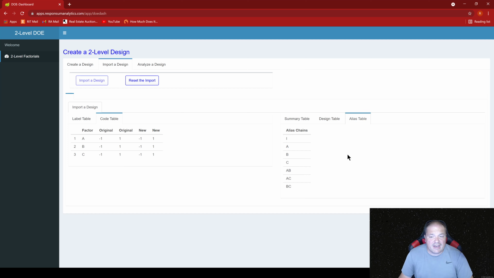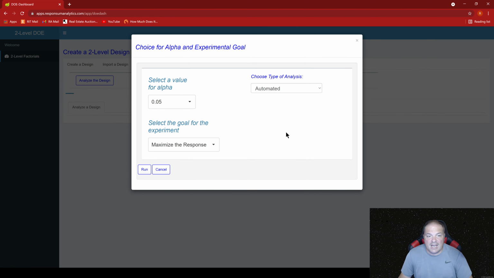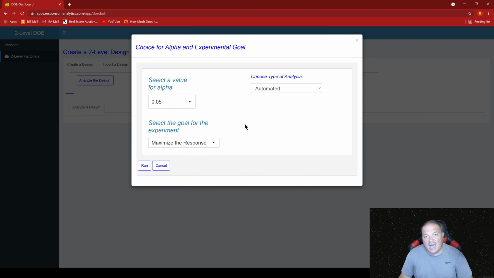Okay, so now that we have our design imported in, let's do an analysis. So we're going to click Analyze the Design. And you can see I have a few buttons here, Analyze, Reset, and then Download Results. We'll see what these are. First, let's click Analyze. So we open up this box. It basically says, okay, first tell us what you want to use for alpha. And in most cases, you're going to use 0.05, so we're going to leave it at that. Now tell us what your goal is. Okay, well, my goal, I can choose max or min. We saw we were dealing with lifetime in hours, and we want the tool to last as long as possible, so we're going to choose maximize.